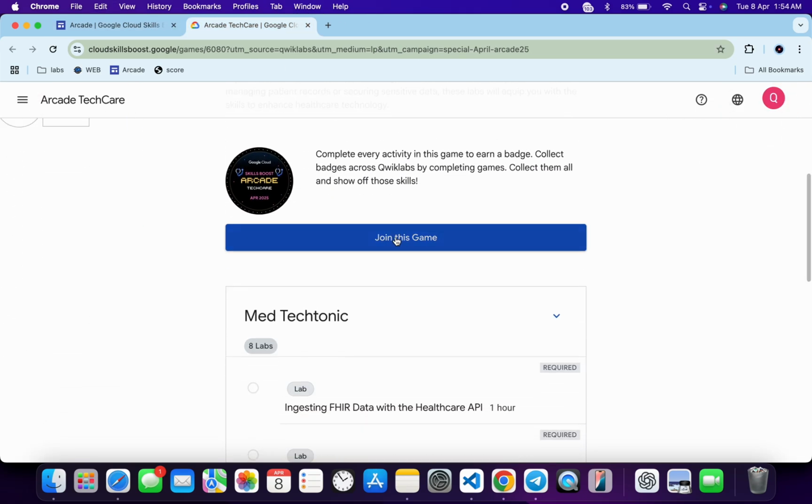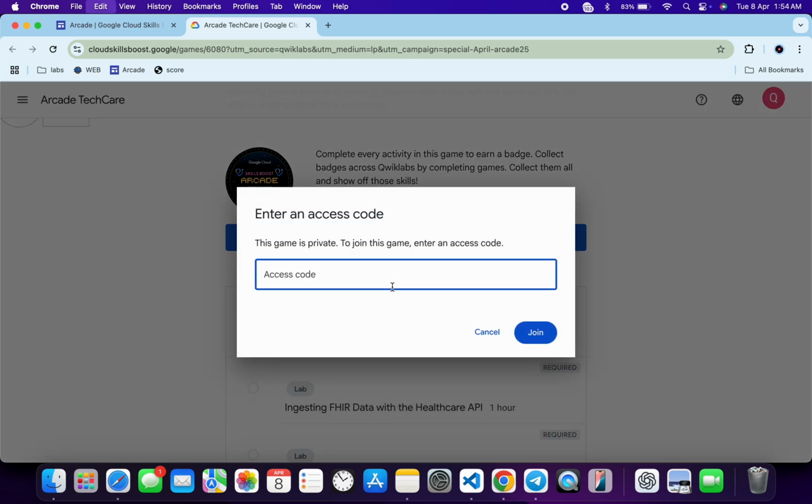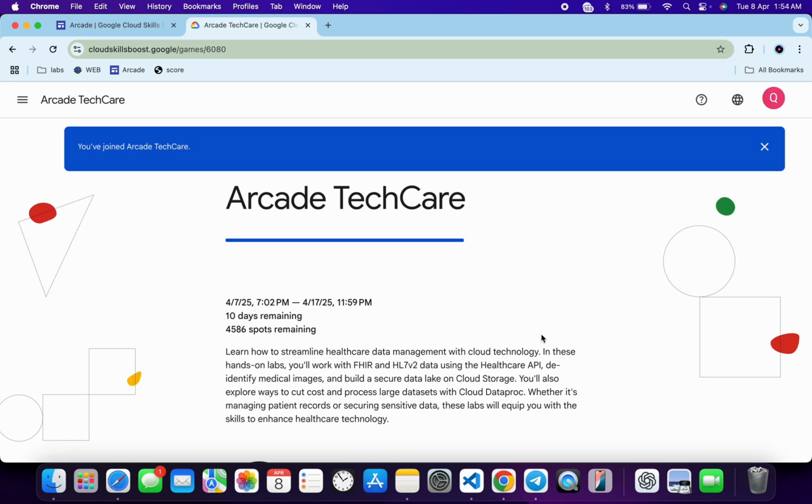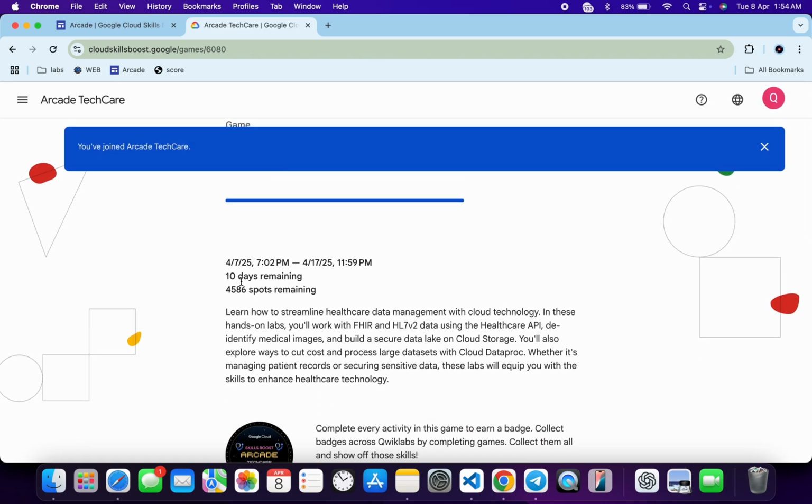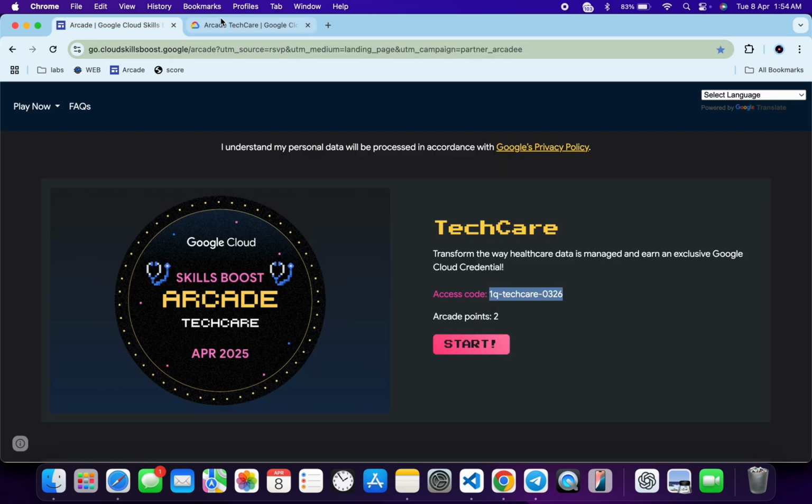Now just simply scroll down, click on join this game, paste your access code this way, and then click on join. Okay, now make sure that we complete this game within 10 days. If you fail to do that, then you will miss a chance to earn 2 points. Yes, once we complete this particular game, we will get 2 points instead of 1.